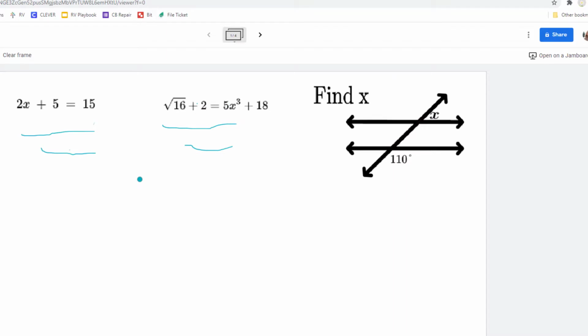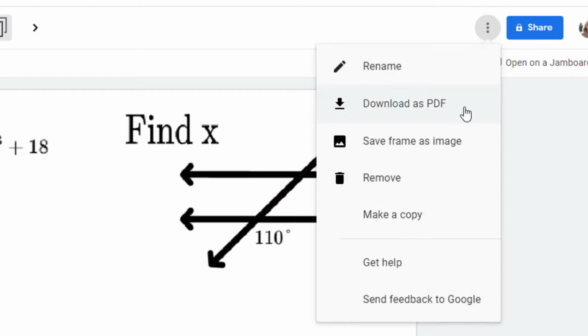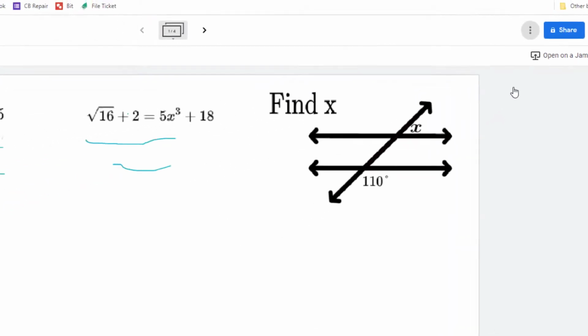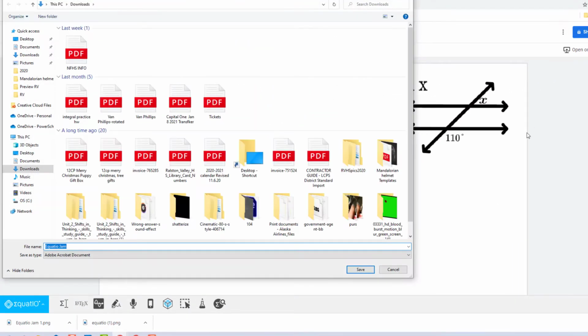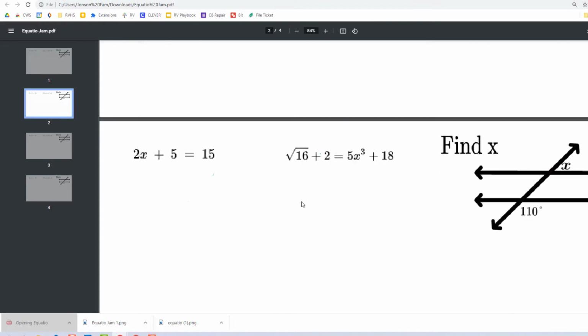If you want to save the work on a Jamboard file to share later as notes, simply click the three dots. This time choose Save as PDF. Saving as an image will save just one frame only, but if you choose the PDF option, it will save all of your frames in the Jamboard as one PDF file that you can then post in your online classroom to share with students.